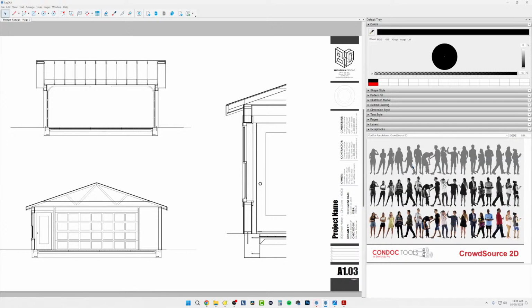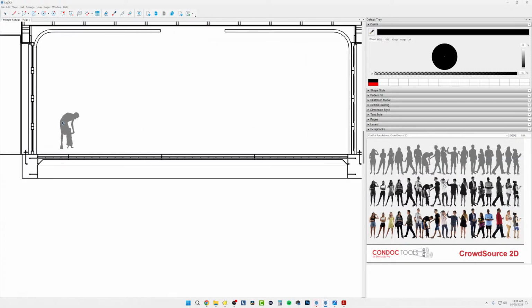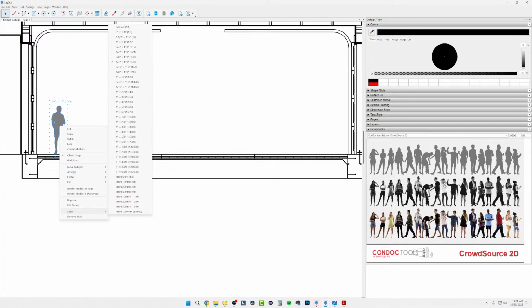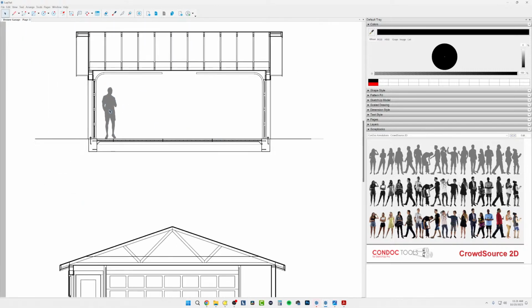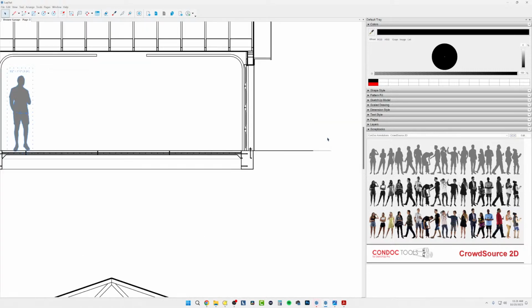You could throw in our friend, let's do this guy here, hanging in the garage. I right click, and remember, these are at 1/2 inch equals a foot. And so now you put him in there. Certainly everything is completely configurable.